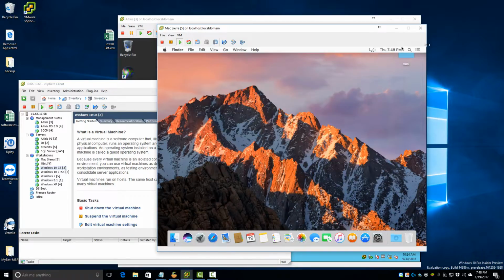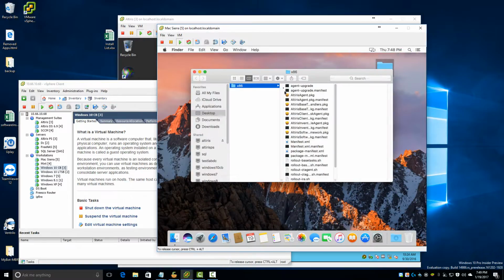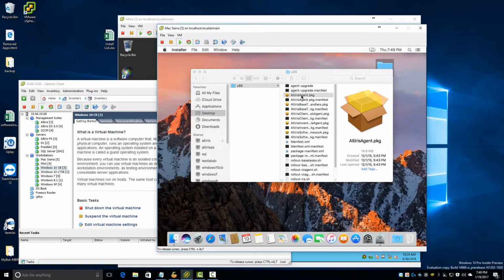Go ahead, close this out. Alright, so just like a Windows client, you need all your agents. You're going to need your inventory agent, your software delivery agent, patch agent, but you need the main agent, which is right here. Now, like I said, I'm new to Mac, so I learned .pkg is the installers. So let's go ahead and give it a shot. So to me, this is the main installer.